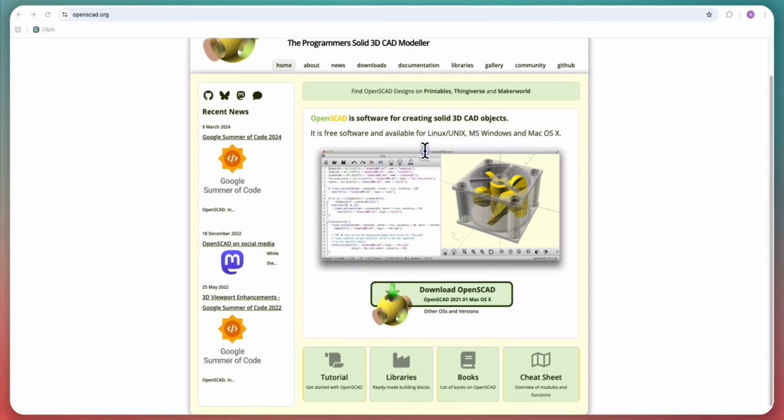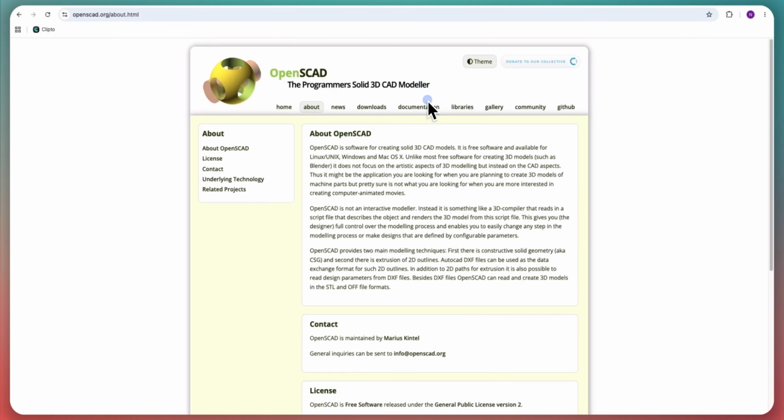Users praise its accuracy and control, but beginners who dislike coding may find it less visual and harder to learn.